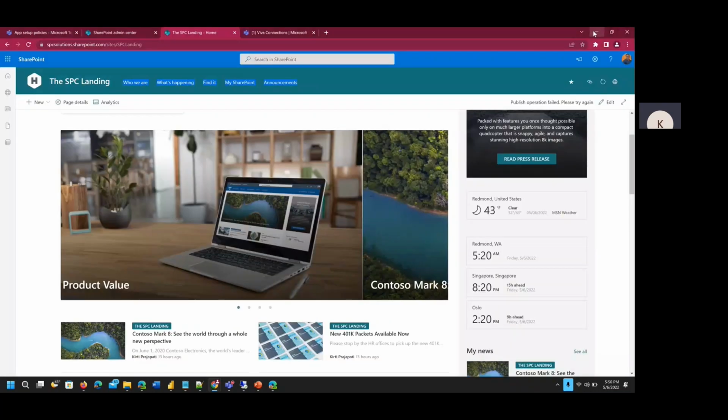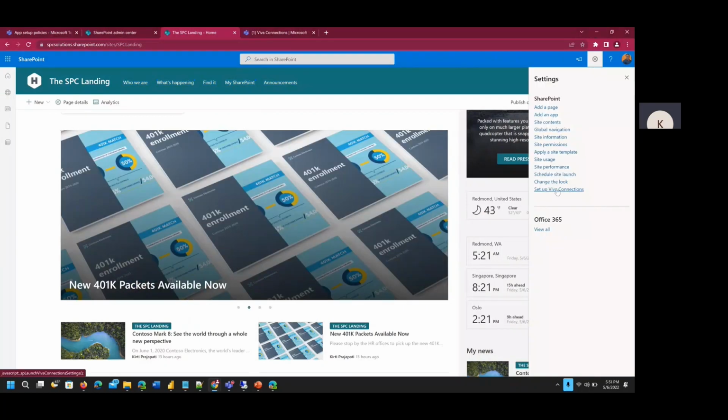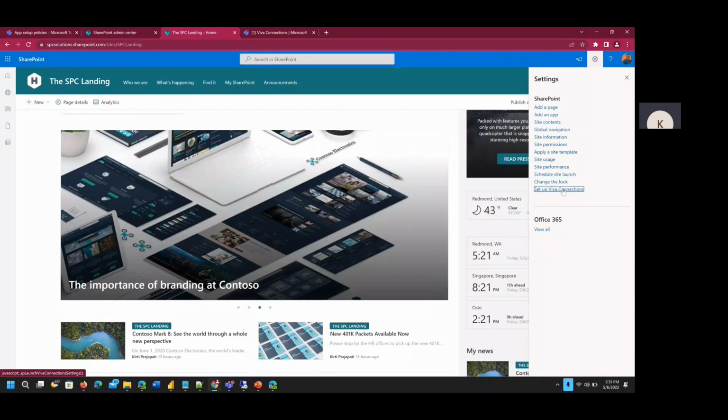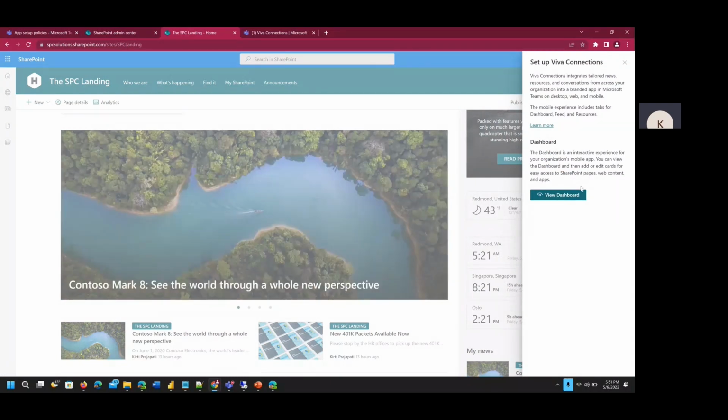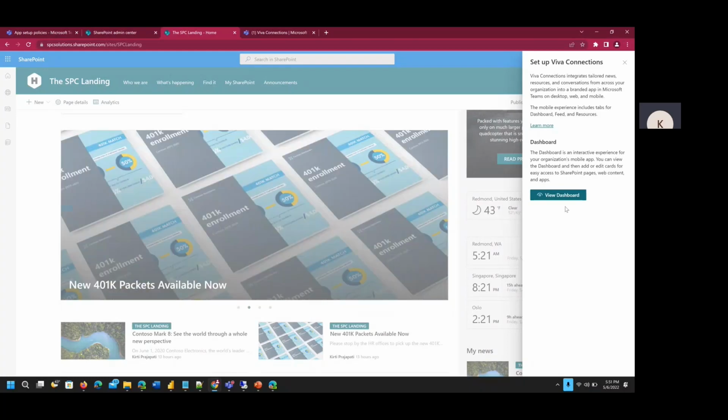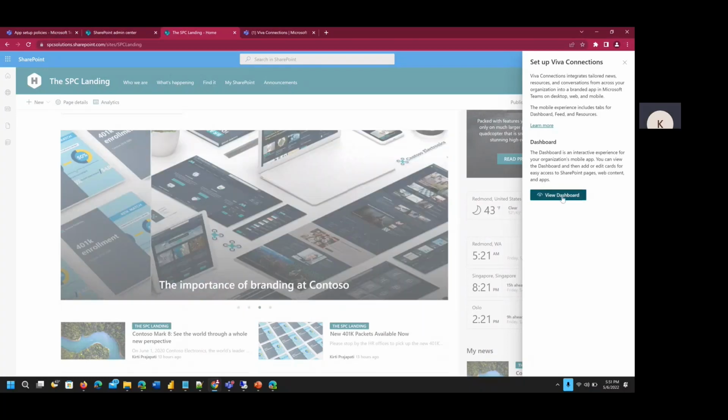So once you are done with setting up this global navigation, then we can check how we can create the connections, right? So let's say we can just click on setup Viva Connections, and then it will ask you to set up a dashboard. I have already created one dashboard, so that is why it says view dashboard. Otherwise, it will allow you to create a new one. So assume that you are just trying to create the new one.